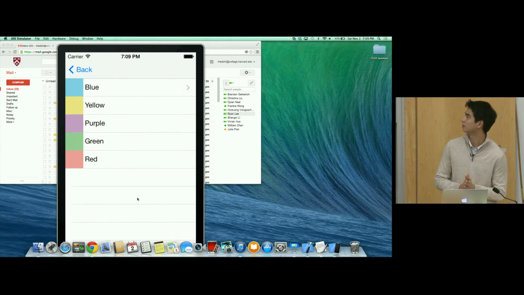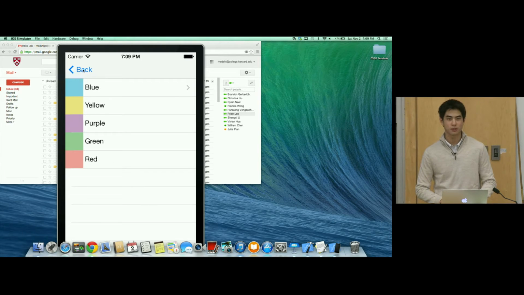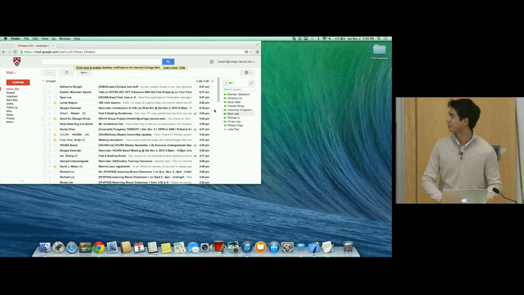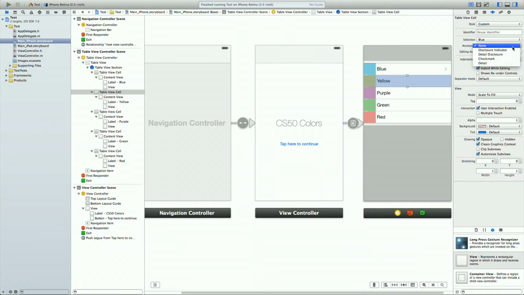OK, let's see if this works. Oh, perfect. Awesome. While I was building up my demo, some things weren't aligned. So thanks for the applause. Yeah, so let's see. Let's just turn all of these into disclosure indicators. And then what I wanted to show you, too, was how I can take each of those table rows and have them interact.